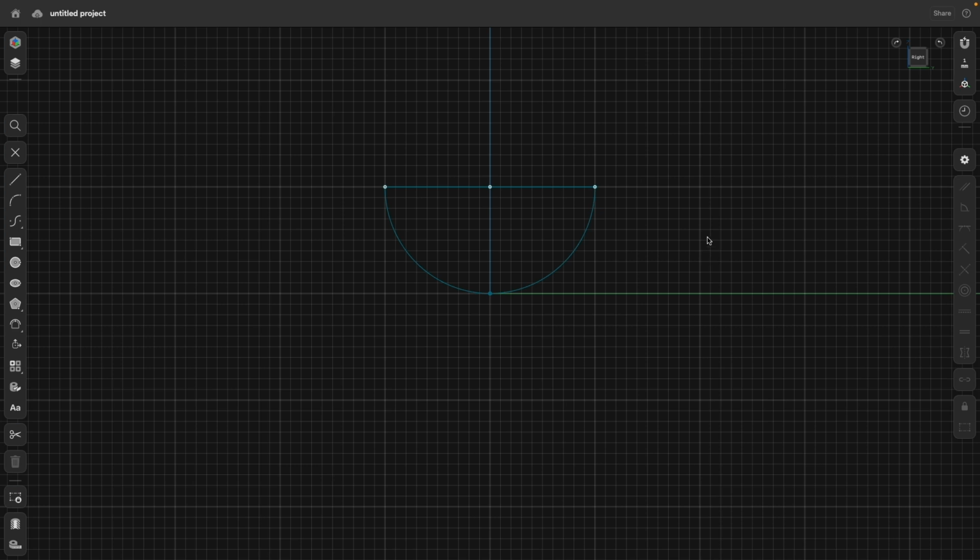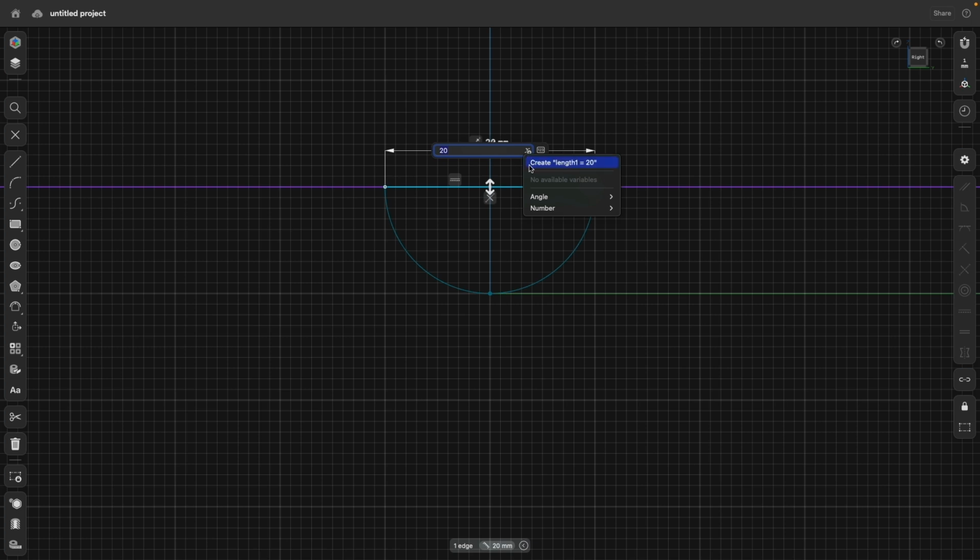Perfect. Cool. Okay. So I would like now to drive the length of this line with a variable. When you click on the line, you get the dimensional readout, 20 millimeters. When you click on it, you see the 20, but then there's also a new icon. And this is where we can, when you click on it, create our first variable. This is called length1 equal 20. This is the first variable. This is a length. And because it's the first one, it has the number 1.